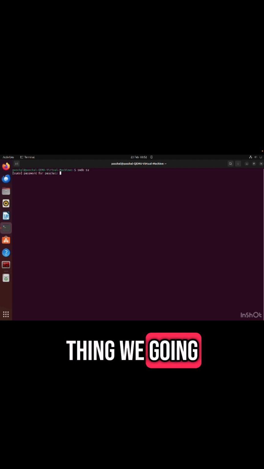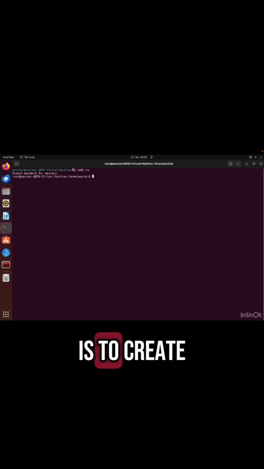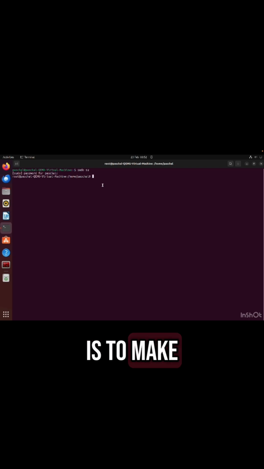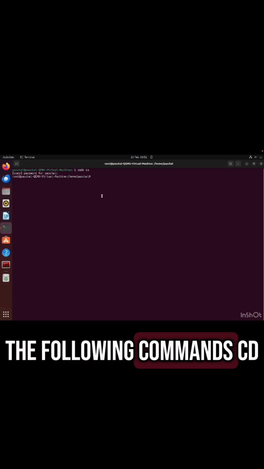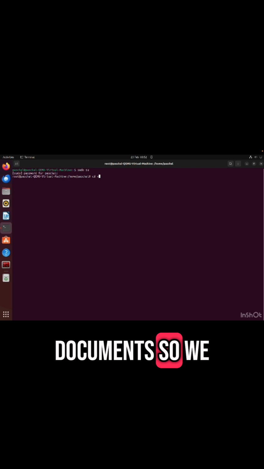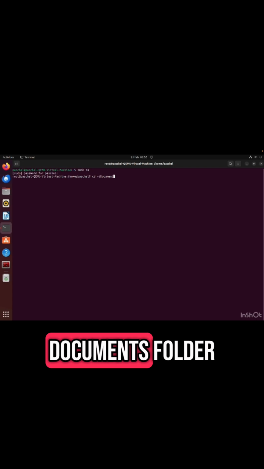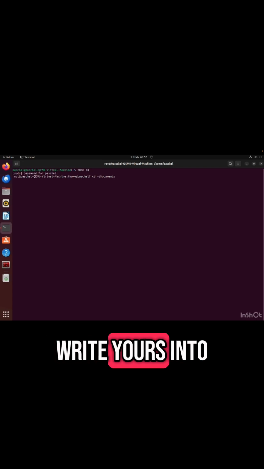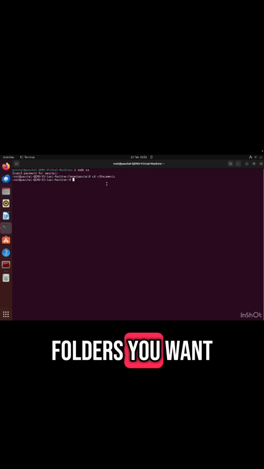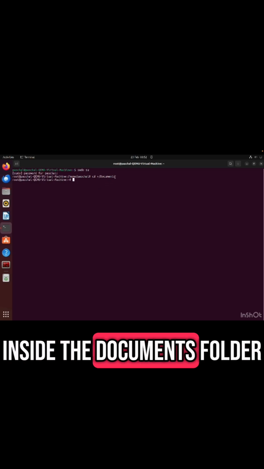So the first thing we're going to do is to create a script inside a folder. So we're going to make sure we write the following commands: cd /documents. So we are now inside the documents folder. I want to write my script inside the documents folder, but you can write yours into any of the folders you want.